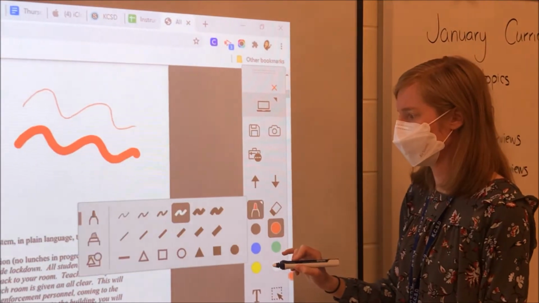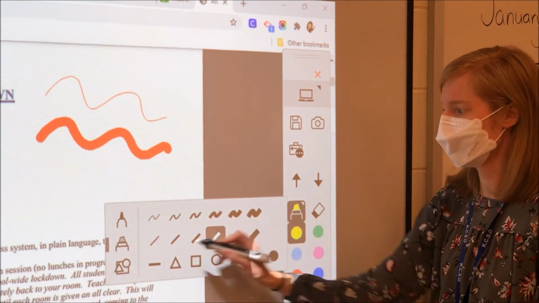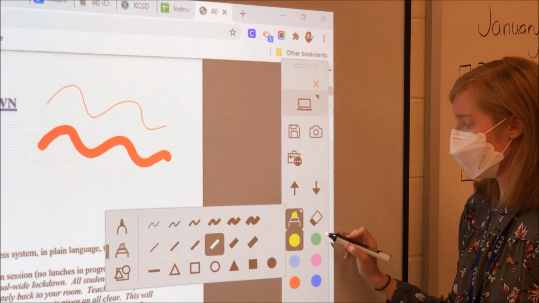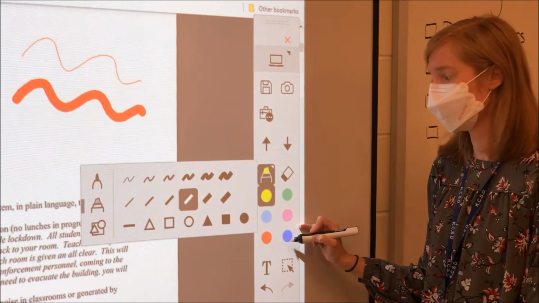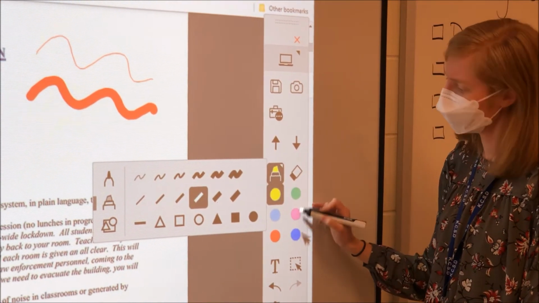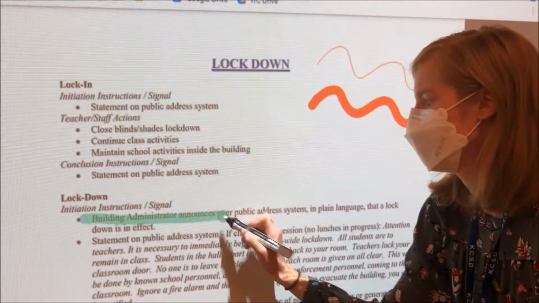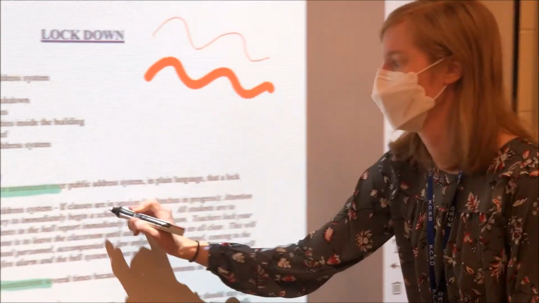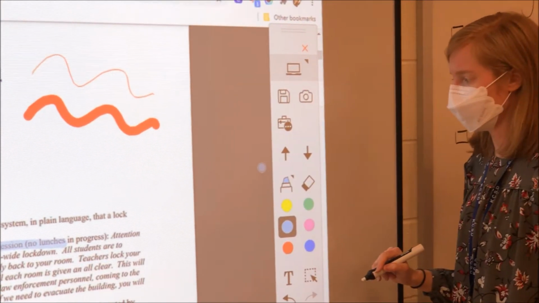If I wanted to make it into a highlighter, I can choose the second feature. Again, you have different choices of the thickness of the highlighter. And over here, as I should have mentioned before, you have the choices of all your different color options. So if I wanted it to be green to highlight this text, I can do so and easily switch to a different color by just using the color options on the side.